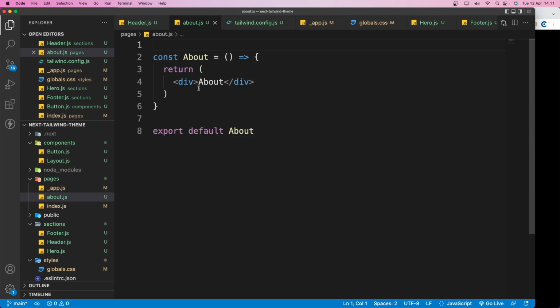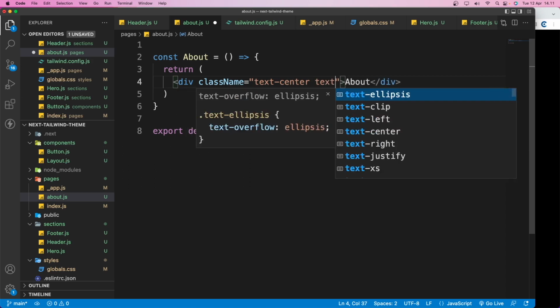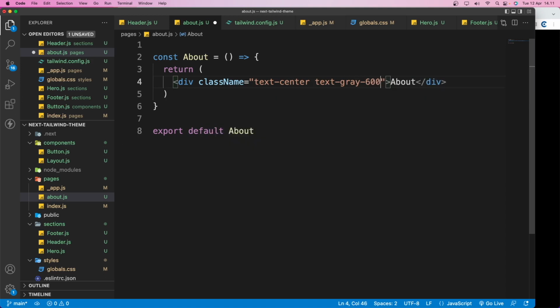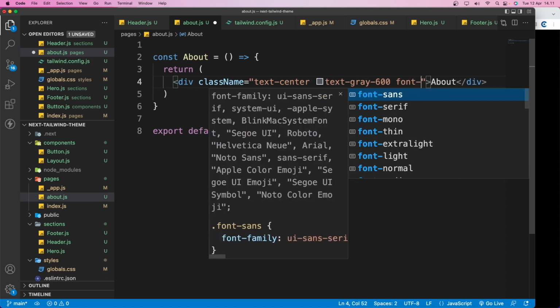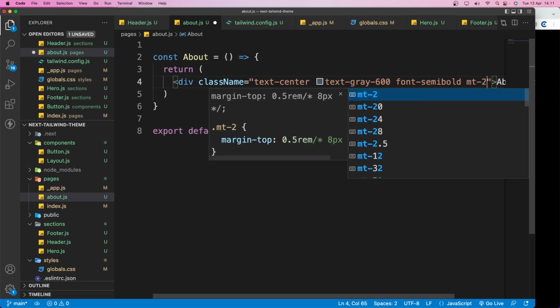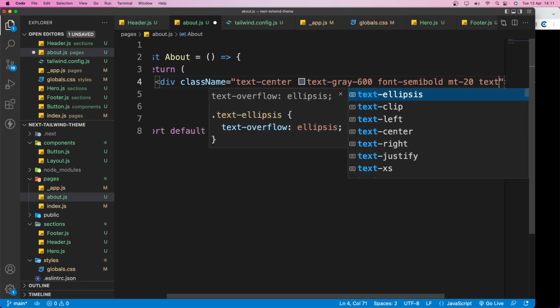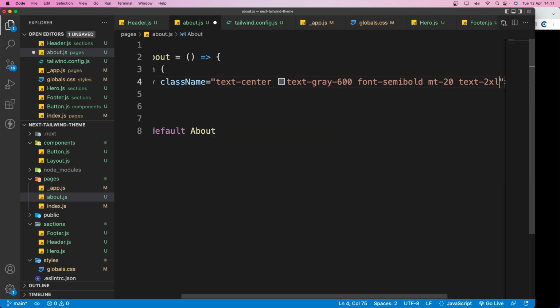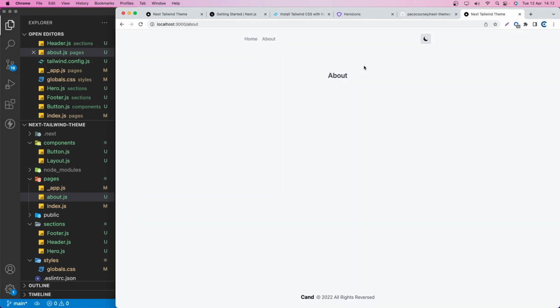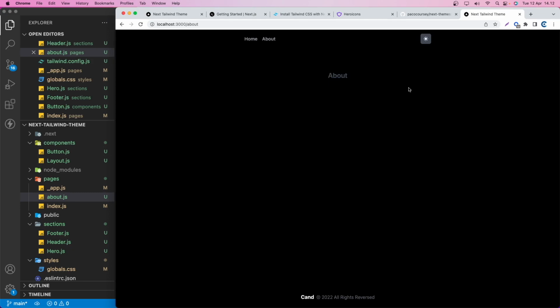Okay, so let's styling this a little bit. I'm going to add the class name, the text, let's set that to center, and also the text I'm gonna set the gray, let's say 600, and also the font I'm gonna set that to semi bold, and also the margin top I'm gonna set that to 20, and also the text, let's say to XL. Okay, so now if I save, and here we go, you can also change the dark mode and light mode in this page here. Okay, really cool.